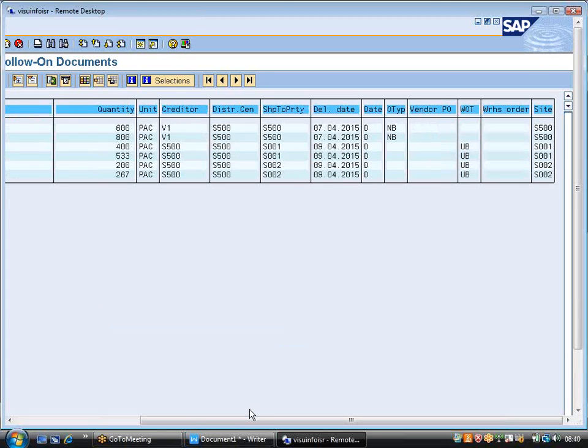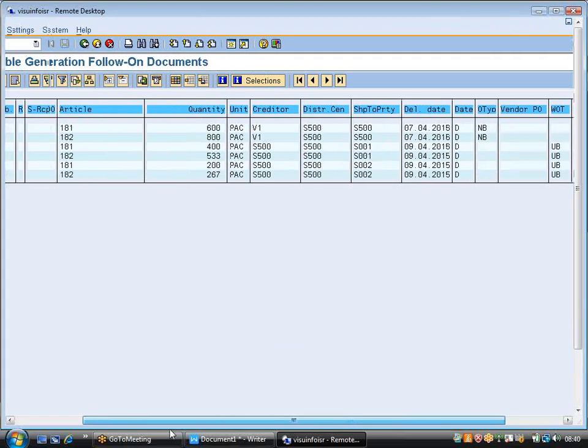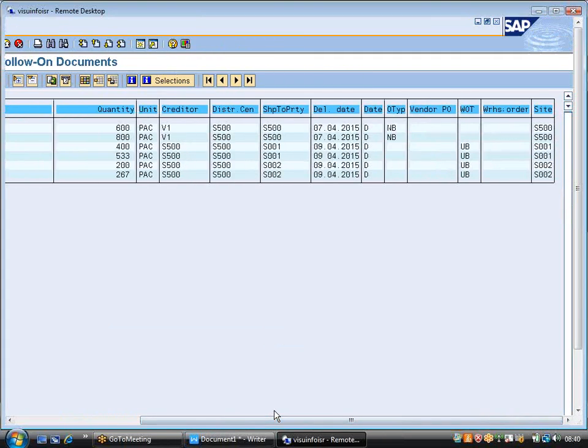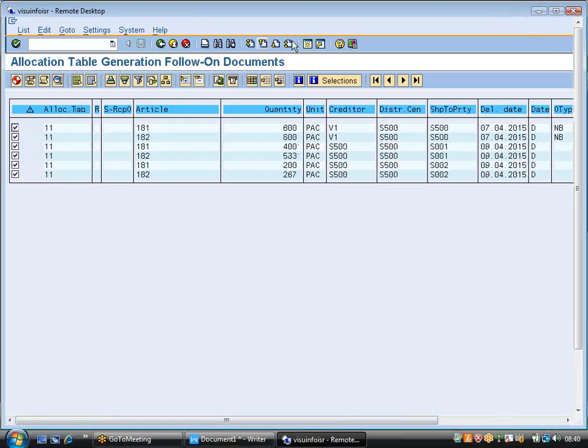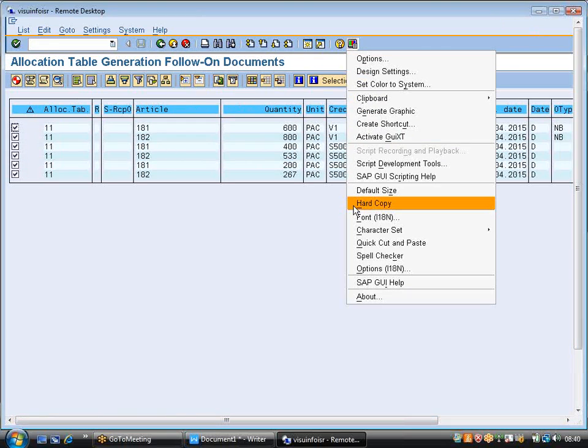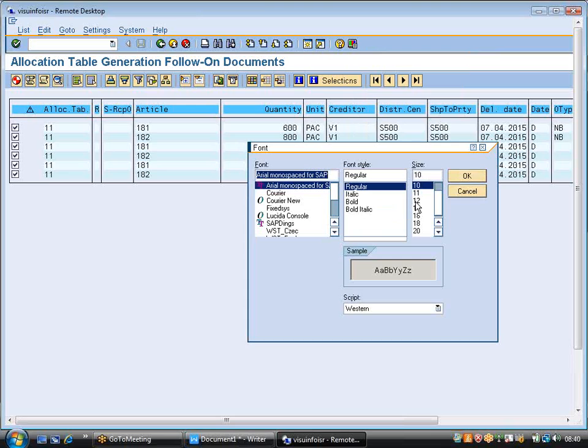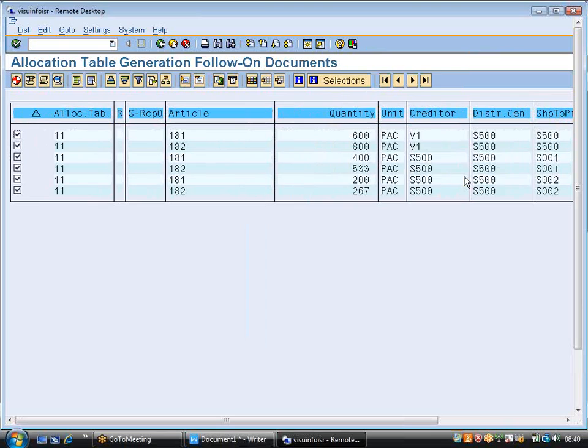Okay, it's showing. So maybe I missed seeing the data properly. So you can see here, order type is NB for external purchase order, and then internal purchase orders will be UV. Okay, so it has determined the data properly. So now let me change the font size to 12 here. So now it is determining what the articles are, what the quantity is, and it is planning for both.